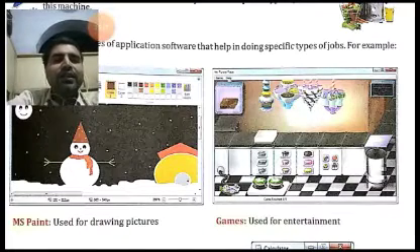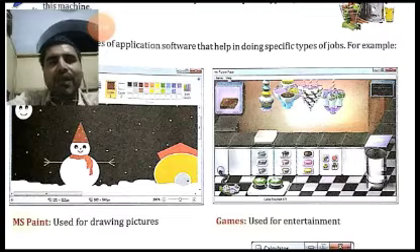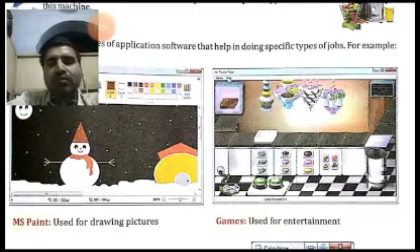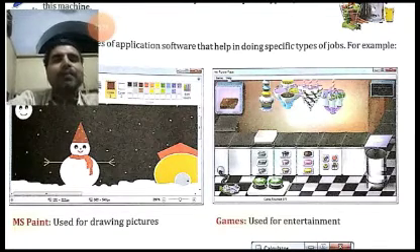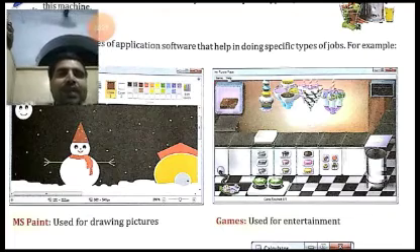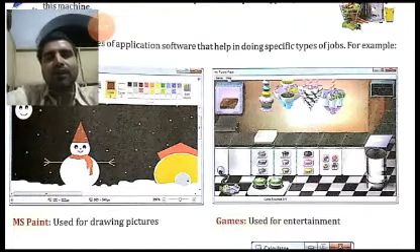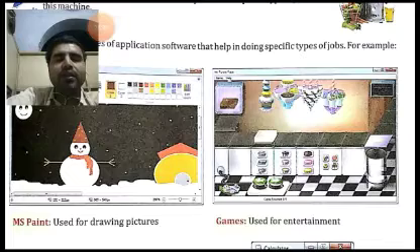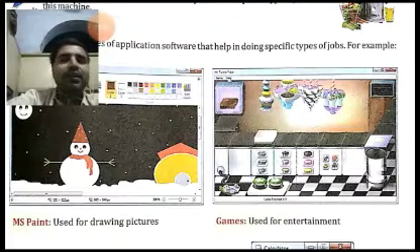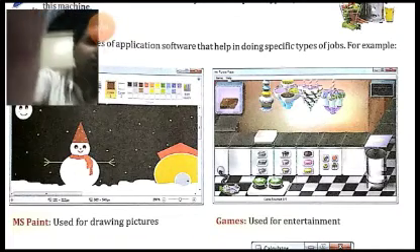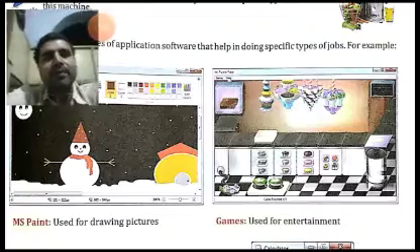Then different games are also application software. There are different applications for playing games. Games are also a type of application software which are used for entertainment purposes.